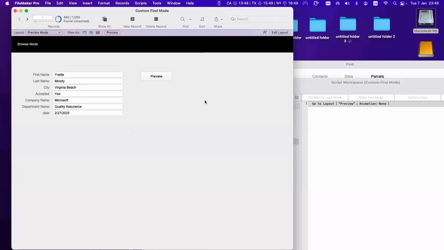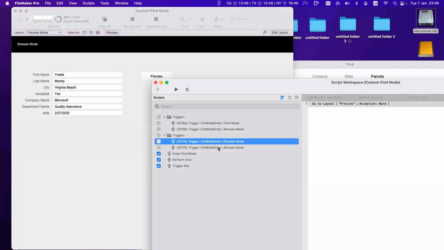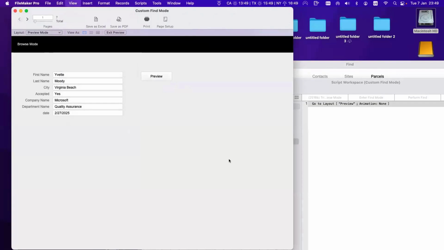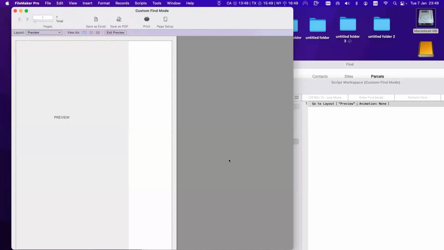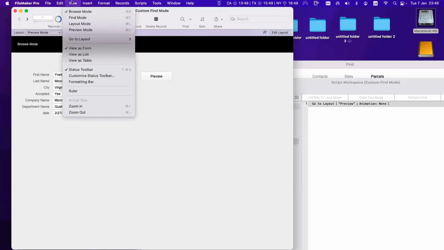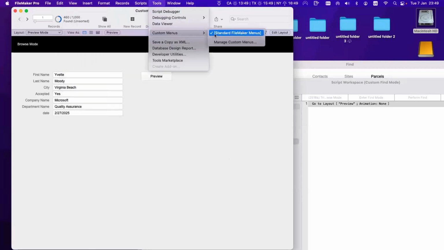I have scripts, but they are not scripts that do the work. Enter preview mode, because I want the command U, my mouse is here, right? Command U, boom. And I want to go browse mode, preview mode, browse mode, preview mode, browse mode, preview mode. I don't want scripts. There's the script that navigates from one layout to another, but the preview mode action is triggered by the natural commands on FileMaker. Have no custom menu whatsoever.